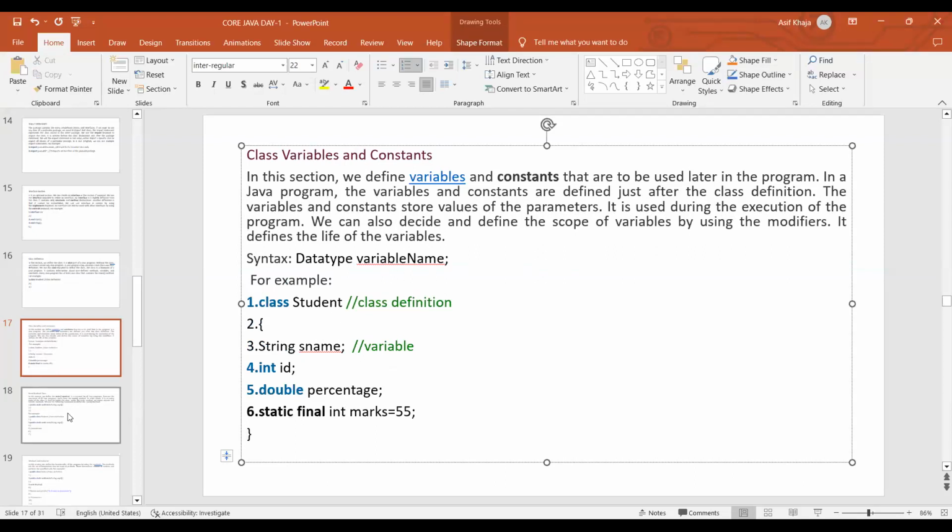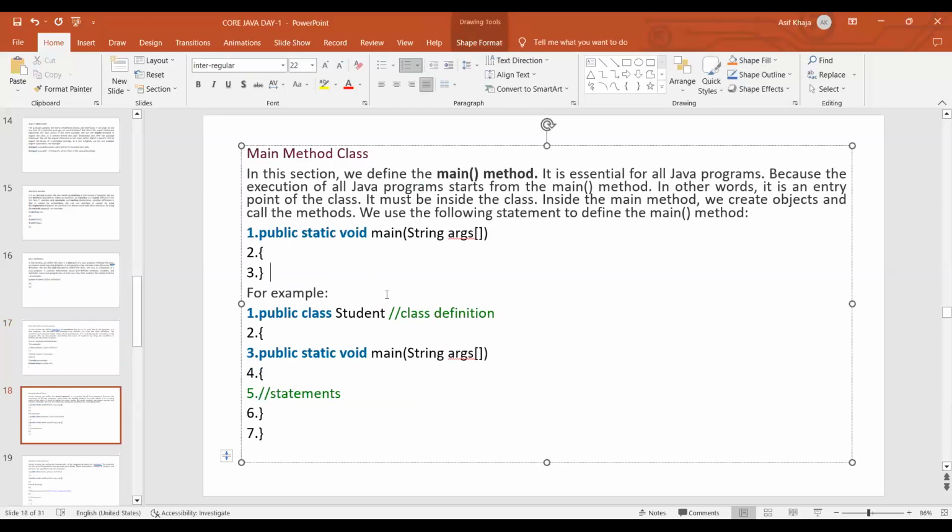Now, the main method. The next structure of the program includes the main method. It is essential for all Java programs. I already told you, right? Without the main method, the Java program doesn't execute. So it is mandatory. In the previous slide, I told you that the class is mandatory. Now you are telling main is mandatory. Yes, both are mandatory. Without these, we cannot execute the Java program, because I told you that execution starts from the main method.